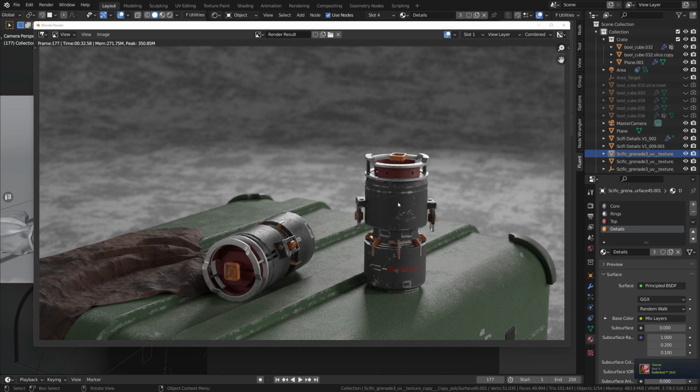So the goal of this is to make this grenade texture here. I will not detail the crates and the background. We will work only on this for this video.